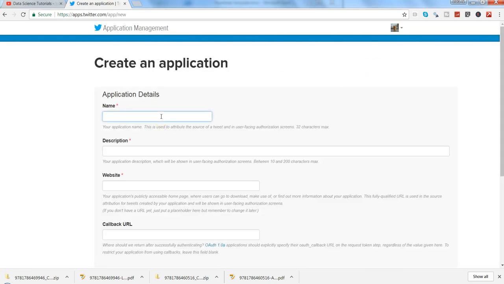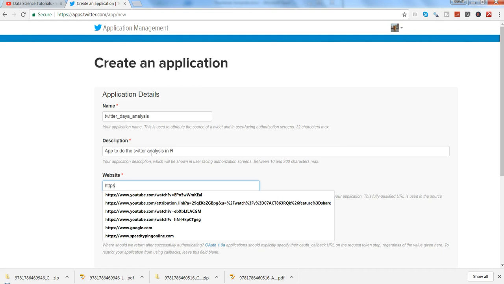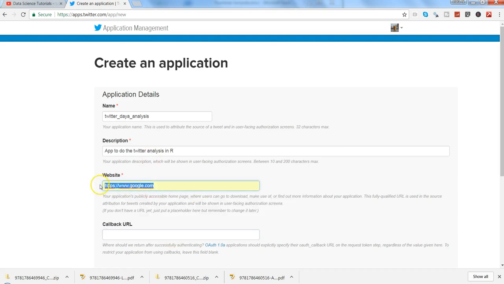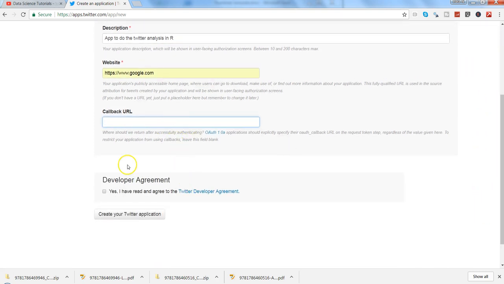You can provide the name, and the name may be Twitter_data_analysis. It will check whether the name has been taken or not. Description: app to do the Twitter analysis in our website. You can give any website. What I usually do is go ahead with https://google.com. You don't really have to provide a website which you own. You can just go ahead with this dummy website, and then the callback URL, if you have anything. If not, you can leave it blank as it is not mandatory, and you just agree and create your application.